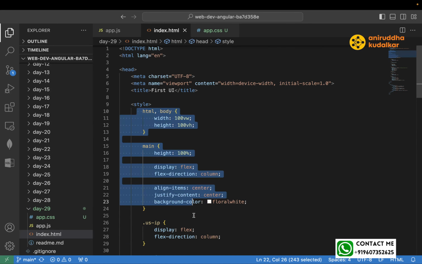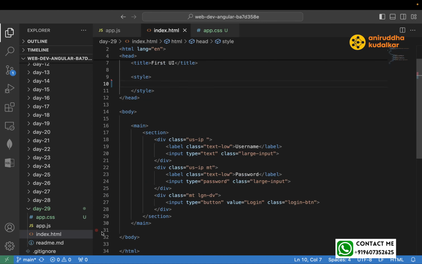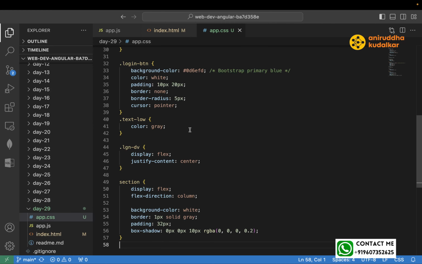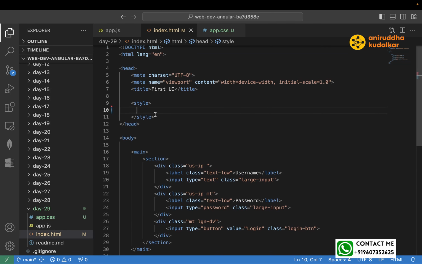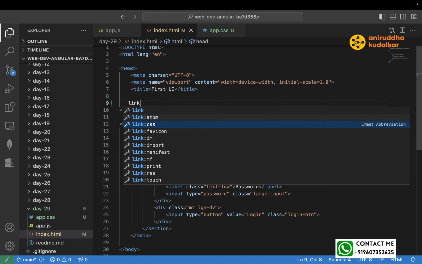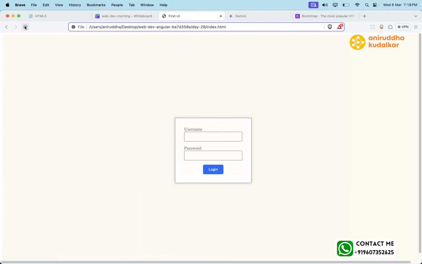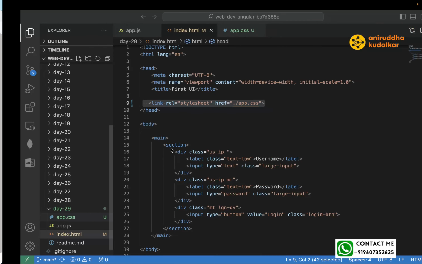So this whole code won't be in this file, but would be shifted to a separate file, and you need to link to that file, link rel css, and here we can say app.css. So this line will include this file, right? See, still it is working.